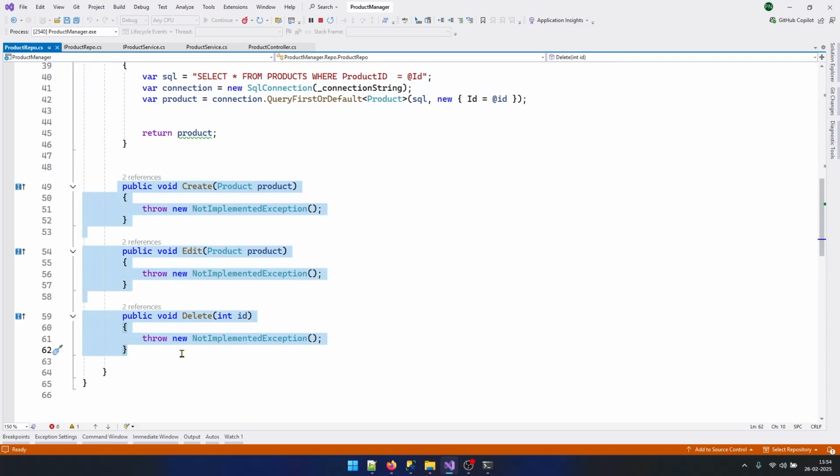So now let's go ahead and provide the implementation for these three methods. We will start with the create method first. So let's first write the SQL that we want to execute.